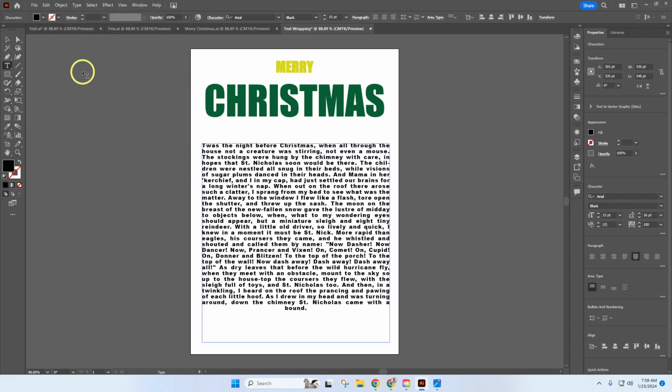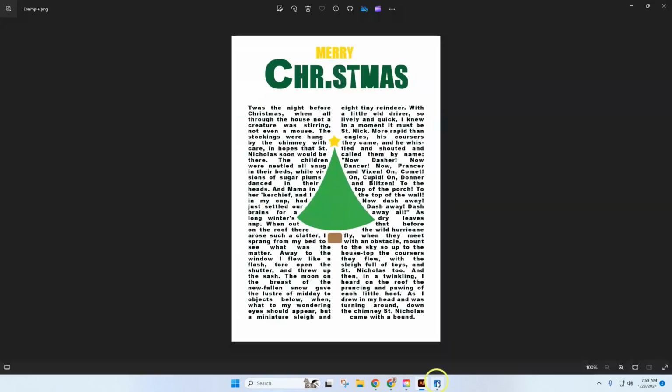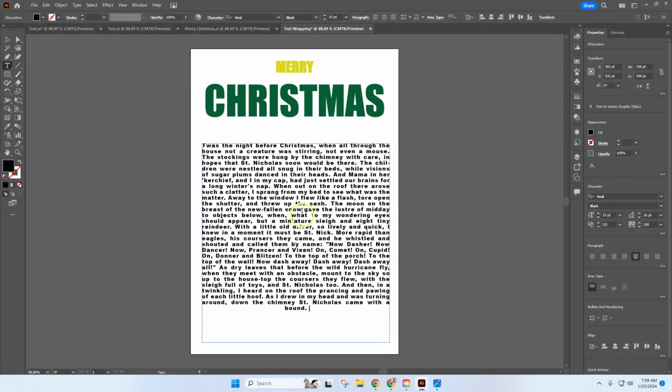So there are some options I need to set. Okay. Now what we're going to do is, this needs to have two columns, just like our example here. It has two columns of text and a little space, and it wraps around our object there. Okay. So this one is going to be area type options.